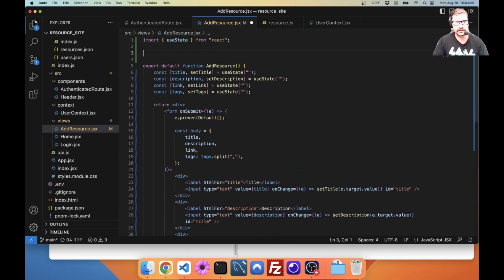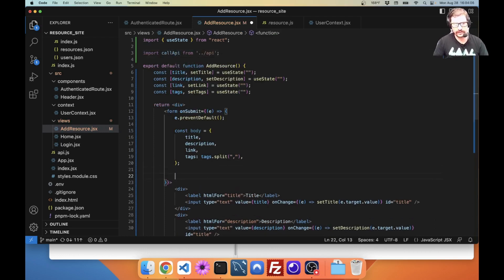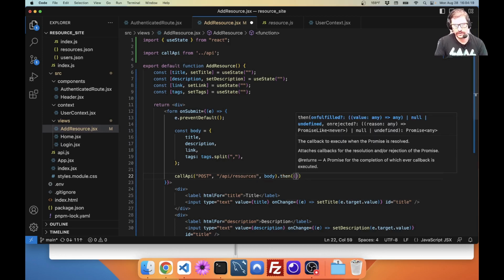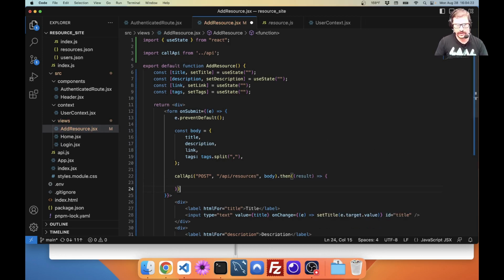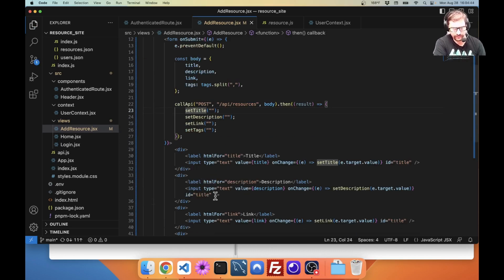Okay, we got to import our callAPI from API. We're going to say callAPI post. This is going to be API resources, and then body. Result. And what I'm going to do, set title to blank if you're successful, which I haven't actually checked to be fair. Set description, set link, set tags. You set them all to blank.